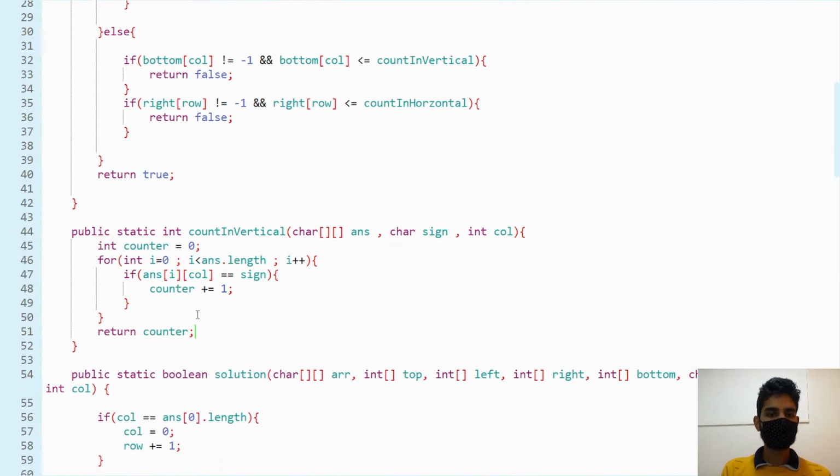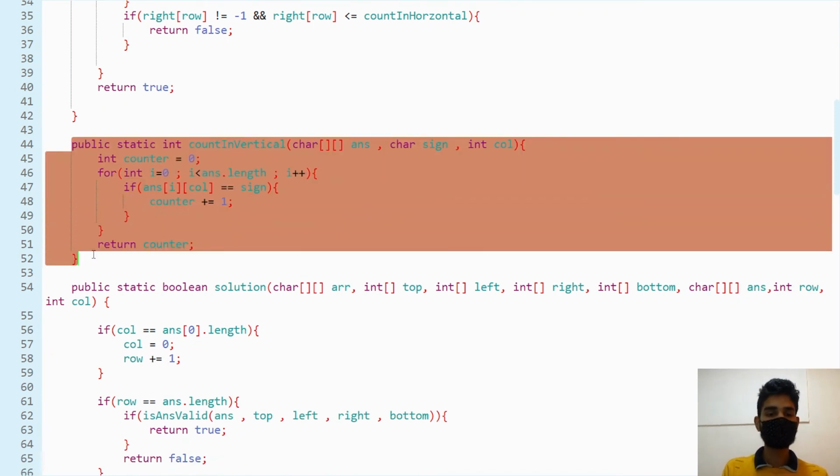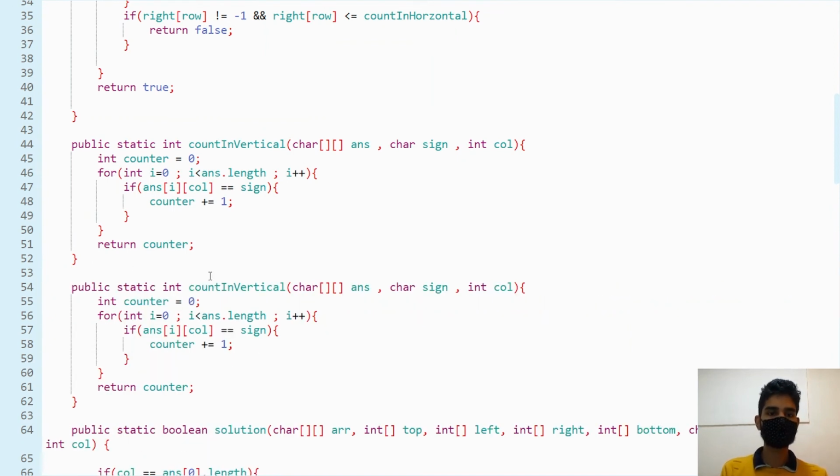Okay, now it's turn for the second function, which will count in horizontal direction. Okay, just paste it here. Count in horizontal. Exactly same thing. Here we are getting row.